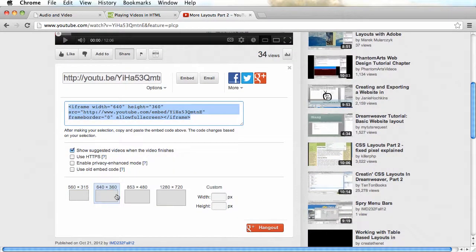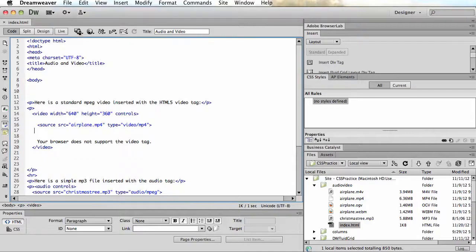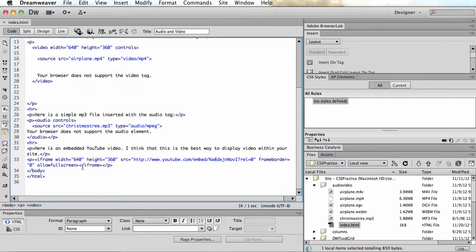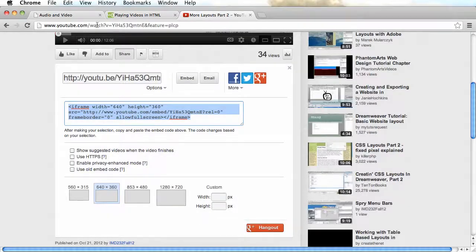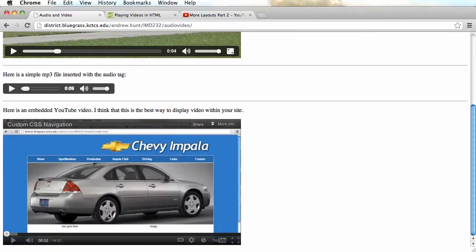There's that 640 by 360 size. You can do a custom width, you could do a huge one. If you don't want those suggestions, sometimes those suggestions are weird, you guys have probably seen, but if you don't want those suggestions, click that, and then you just highlight, copy that, come back over to Dreamweaver, and then here's that code right down at the bottom, that iframe code. And then if you look at that, back over here in the site, that's the embedded YouTube.